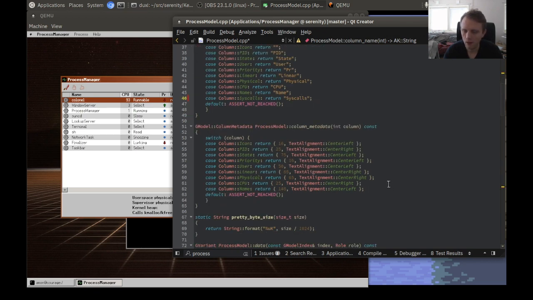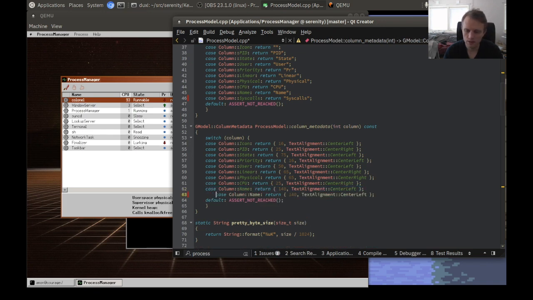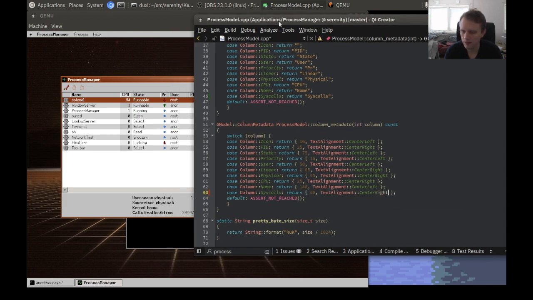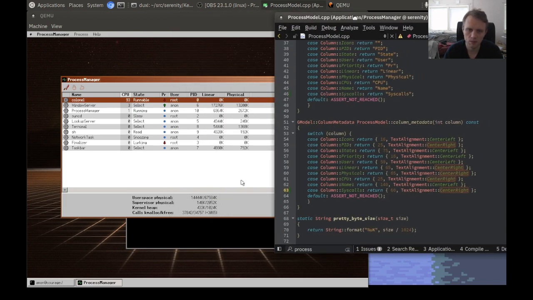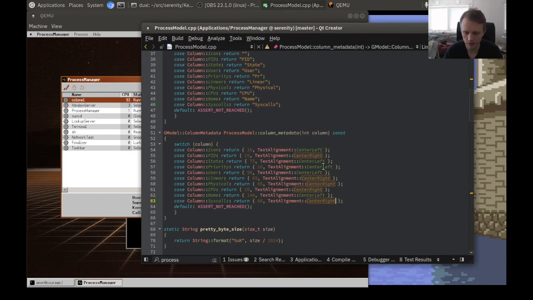And here we sort of tell it how wide it should be and what kind of text alignment we should have. It's called a column metadata. So we'll say that it's fine for you to be 60 pixels wide. And let's have the text alignment be center right. Since it's a number, numbers look better right aligned.